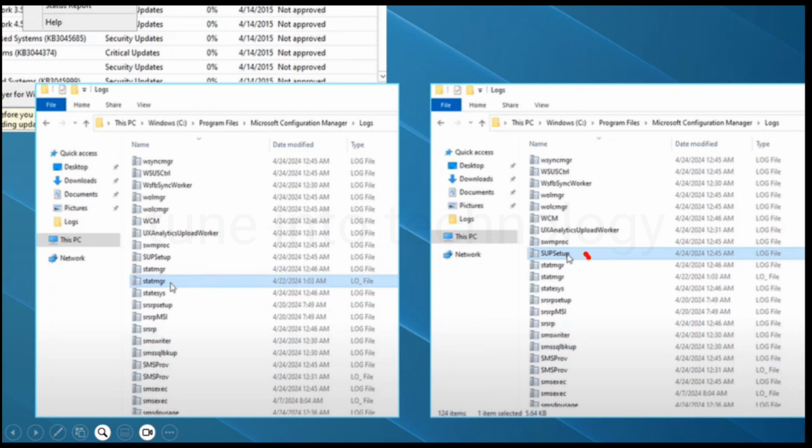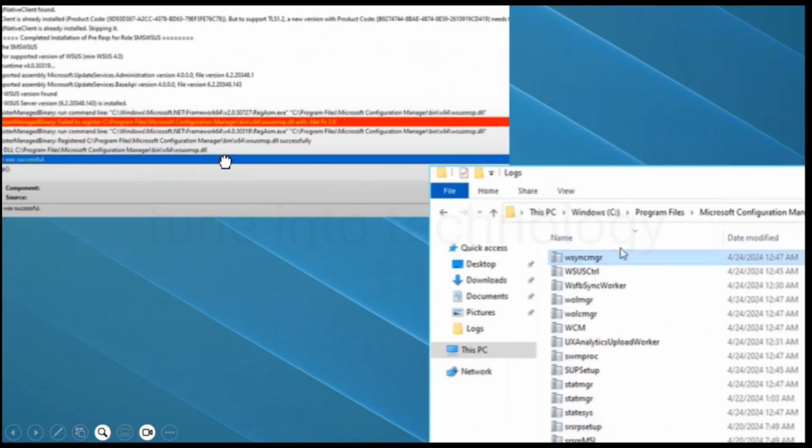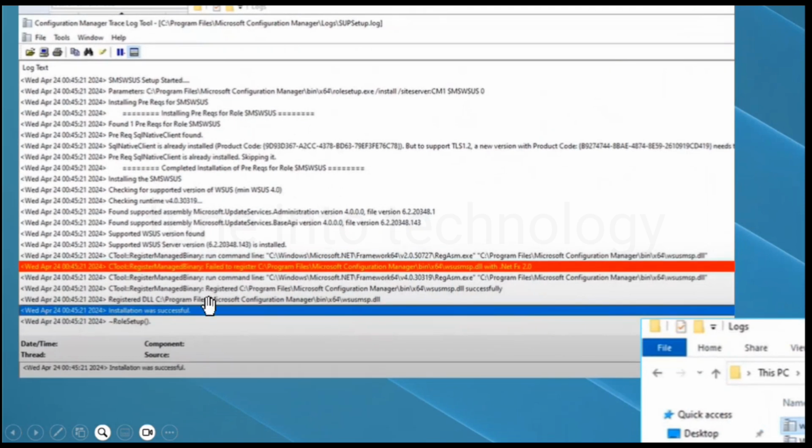So this is one log, this is the log, and this is the log. You can check all these logs to identify if synchronization has started happening or not. This is the SUP setup log. If you can see this, it says that installation was successful. Means your WSUS, your SUP, these all are in sync. It's installed, it's working fine. The role is there. So this is one confirmation.